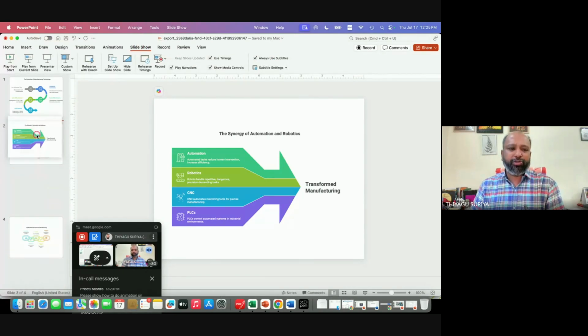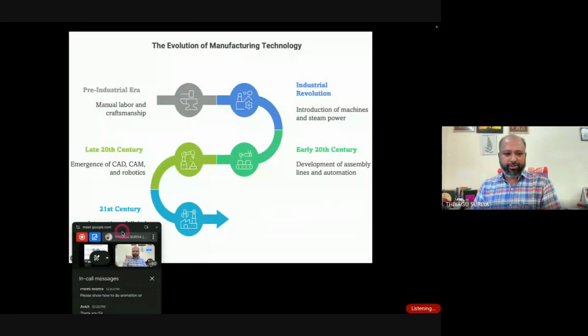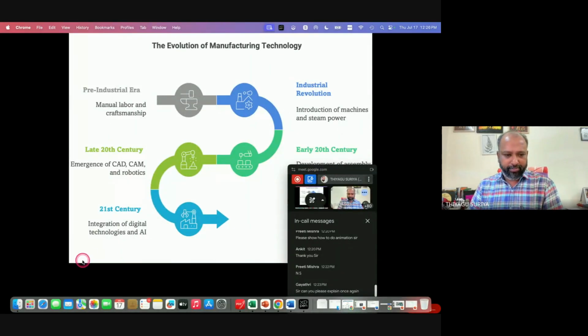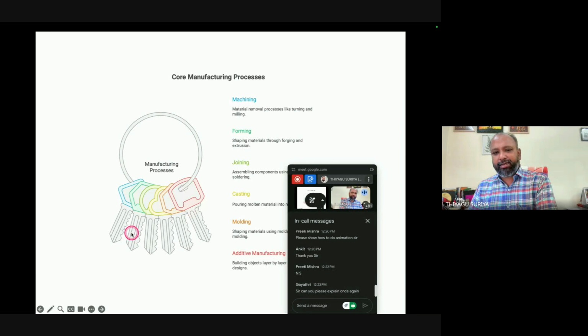After that, you can change this portion wherever you want. You can change the portions and go to presentation mode. You can show it. Right? Slide 1, slide 2, slide 3, slide 4.